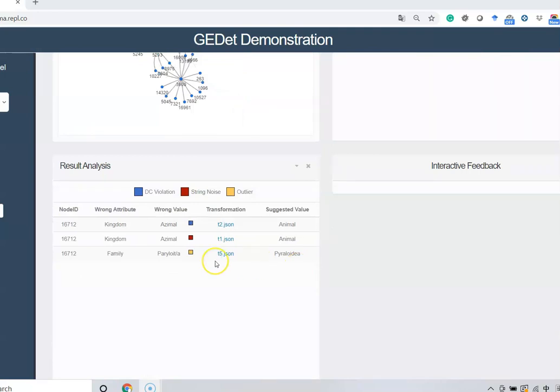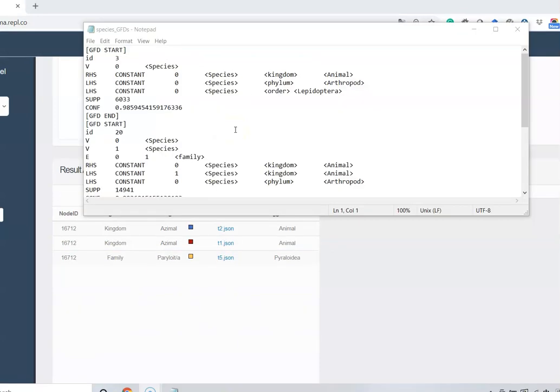GDAT can suggest values that are likely to be correct based on data constraint match or string key value pair match. We click the corresponding transformation, we can understand why this attribute is detected as an error. The right-hand side attribute value suggests the most likely correct value should be animal according to data constraints.